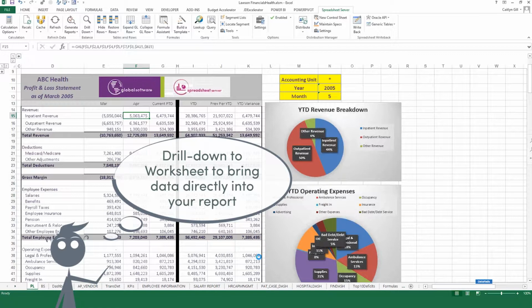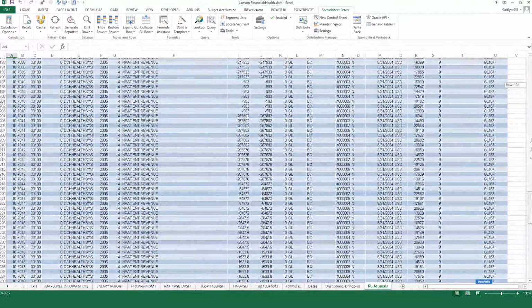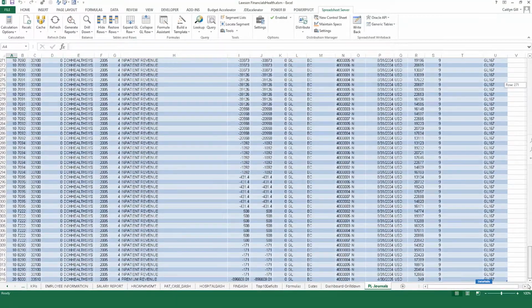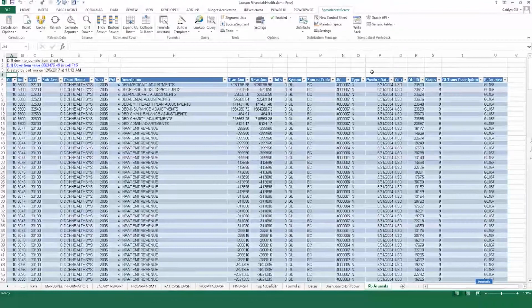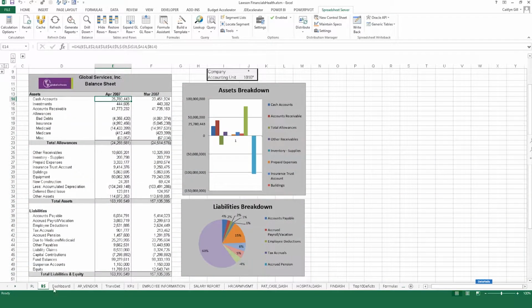So what this is going to do is push that drill down detail right into my Excel spreadsheet. It took just a minute for that to export, but you can see we pushed out quite a lot of detail, so it was worth waiting for the minute. But what I wanted to show you before we even build a report is just how complex Spreadsheet Server can be in terms of what you can provide in reporting.